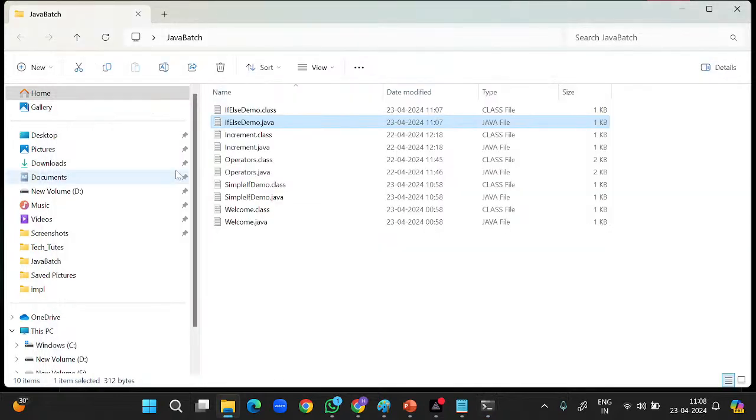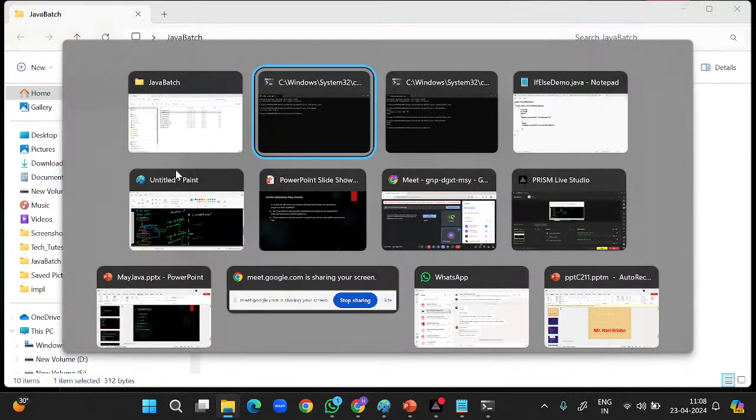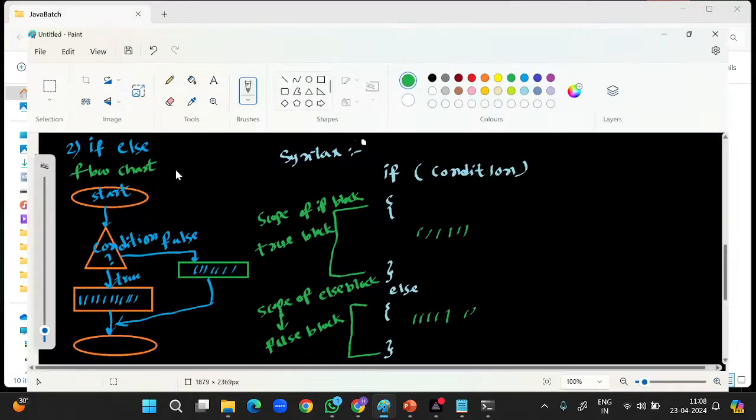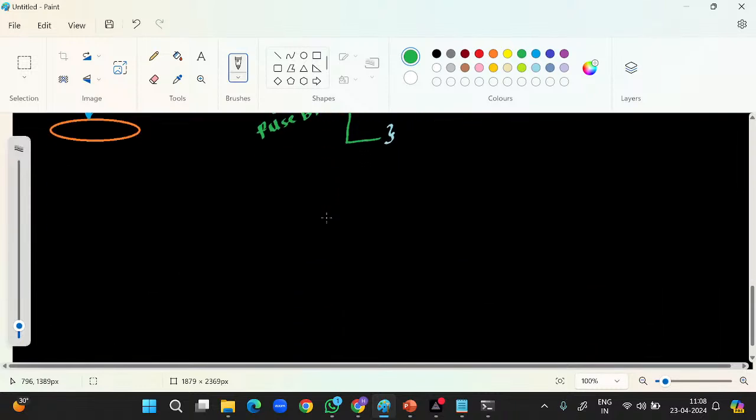You got that value. Whenever it is the positive concern, you should go for the simple if. Whenever it is the positive and negative concern, you should go for the if else. These two conditions you got it. Everyone got it? Okay, fine. After this, we have the third condition, the third one.